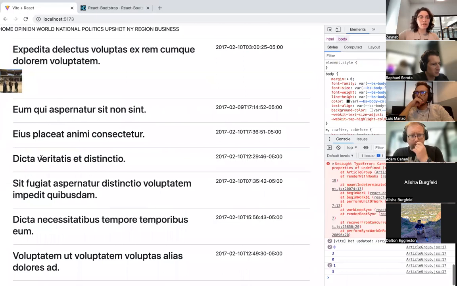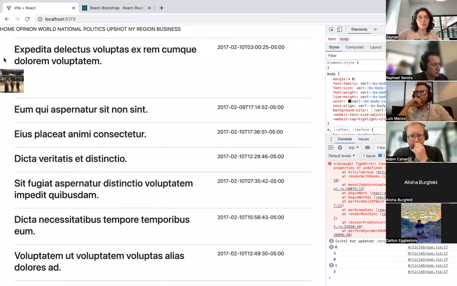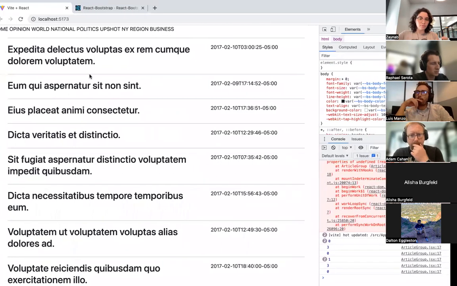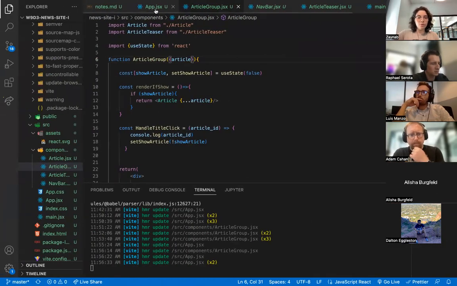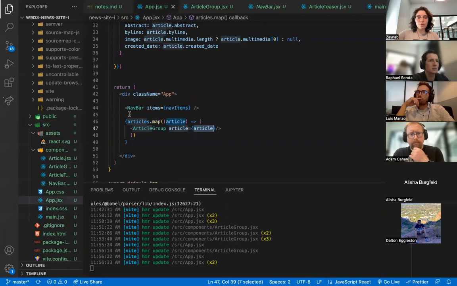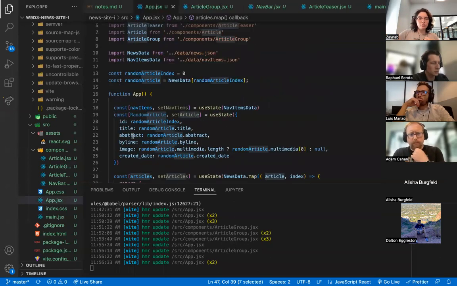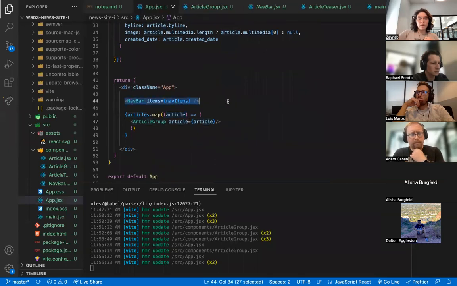But now, since we put each of these pieces into its own component, and we put the state inside of this piece, the show article state is not available to all of them as it was before. So on a higher level in our app, we don't have any understanding of what show article is. All we know is that we have a nav bar and articles that we are mapping to these components. So for each article, we're creating a component called article group.